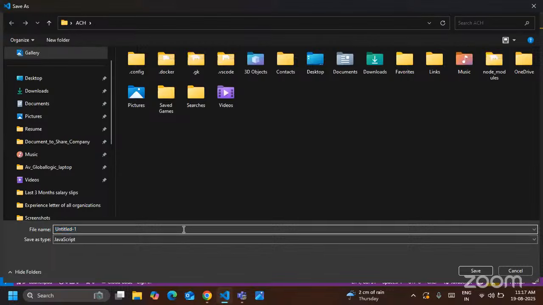So what we can save, hello world.js. So this is the extension. I mean, say you are working on some file which is written in JavaScript. So this is compulsory. This is mandatory. Very important. Very important. Note it. .js you have to put after your file name.